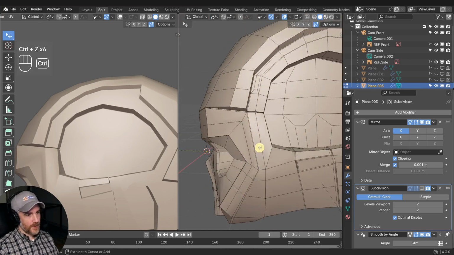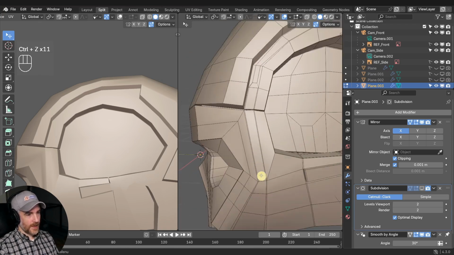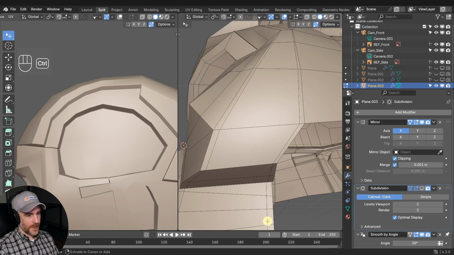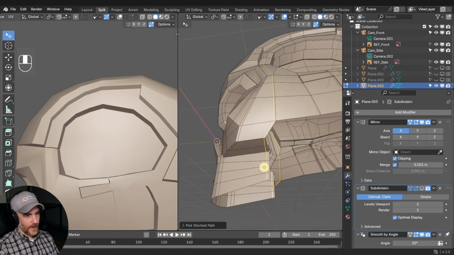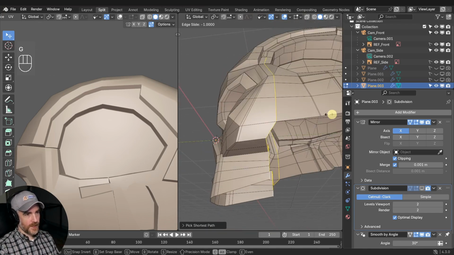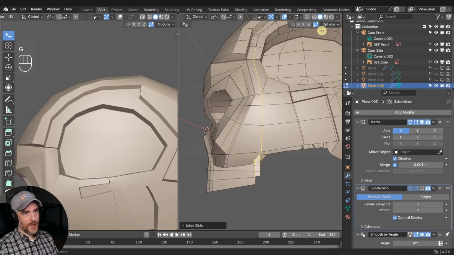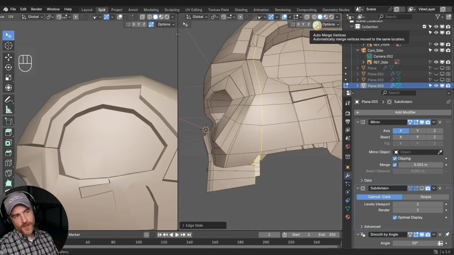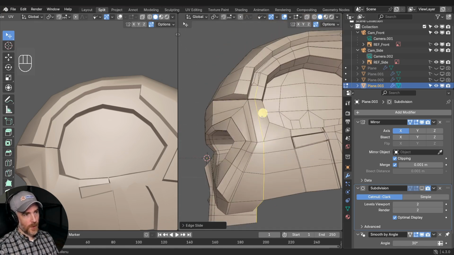An easier way to do this to make sure we don't lose any faces is just take these edge loops again, and then double G to slide those in all the way. And because we have our auto merge vertices, they will merge completely with this, and this will just be 1 edge loop instead of 2.